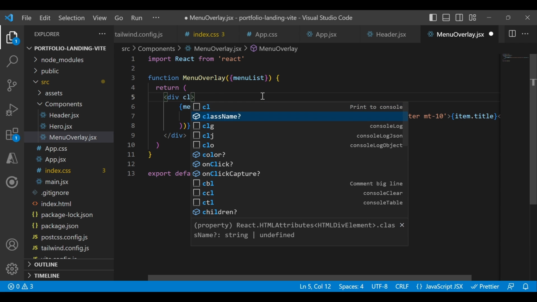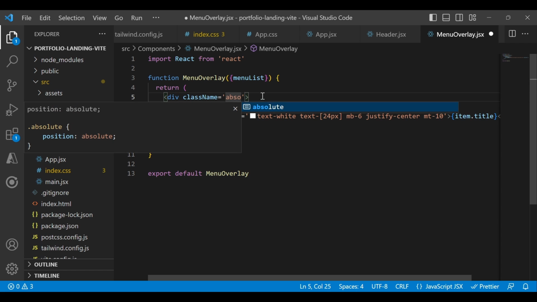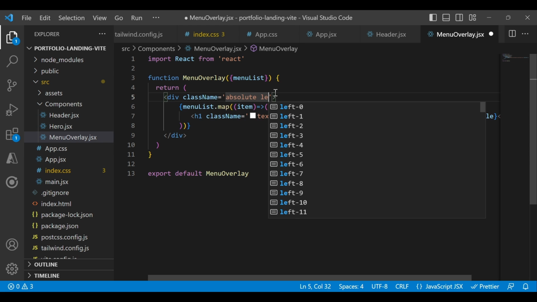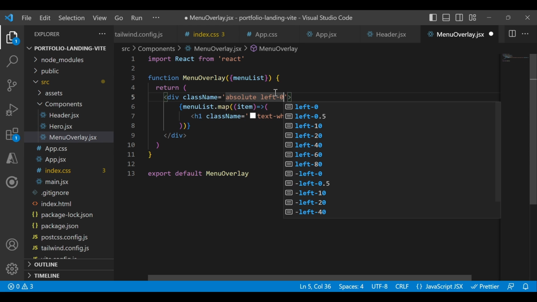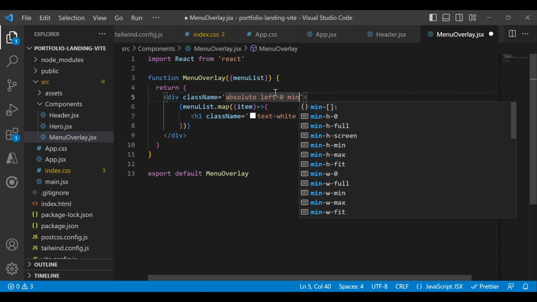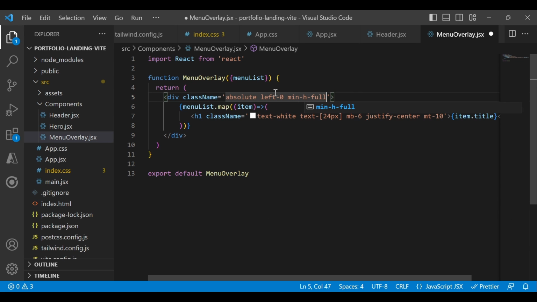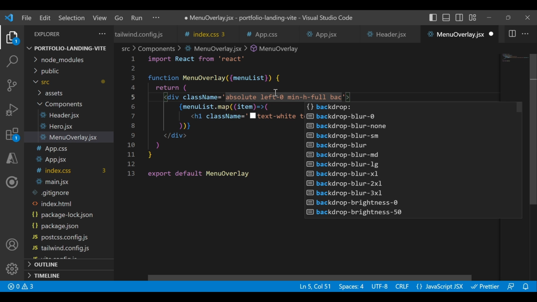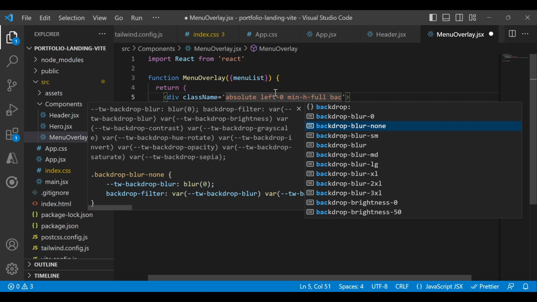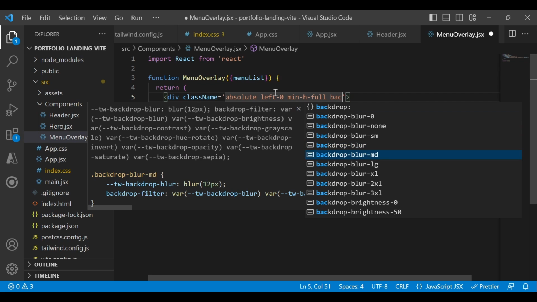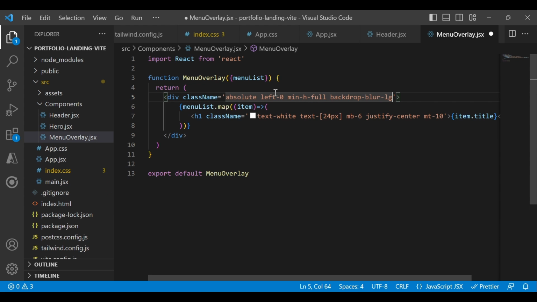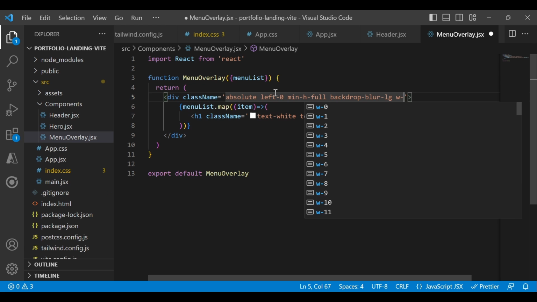So give the className and we will set this absolute position, and we want everything to be left, and we set the minimum height to be full screen. Okay, and in order to show the blur background, we want to show blur, and how much blur do we want? In this case I will put the blur background to be large and width to be full. So this is very easy, right?